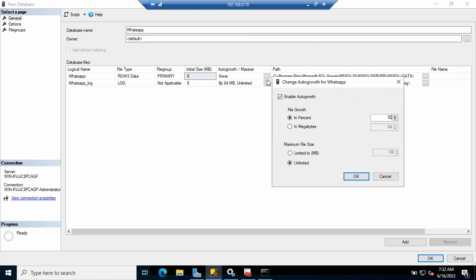Like that, if 12 MB is full, what is the next size? 18. 50 percentage of 12 is 6, so 12 plus 6, 18. If 18 is also full or closer to 18, then one more 50 percentage, 9 MB will be added. So keep on adding, the value will be increased.